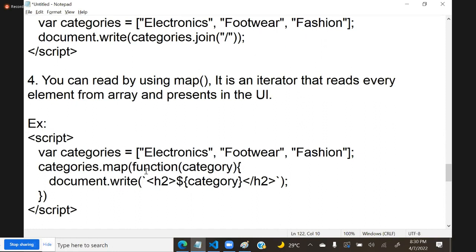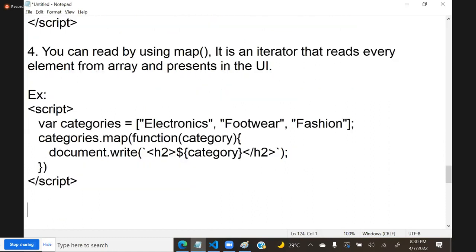Remember, map uses a callback function. That callback function will read every category and you can present that category however you want. You can display that however you want. That is another technique. We have map. So you have so many things now: by property, by toString, by using join, by using map.